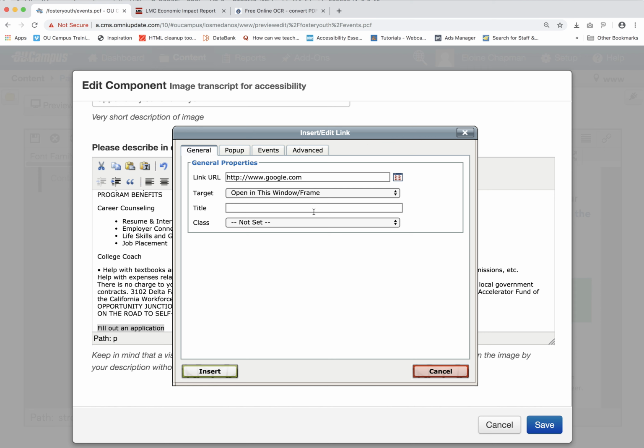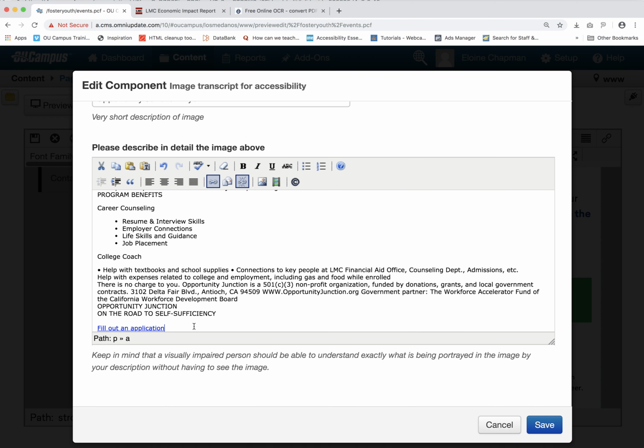Now notice this little window looks a little different than some of the other insert edit links, but the idea is still the same. Instead of a magnifying glass, you get like a little icon of a computer. So don't let that throw you. I'm going to click insert. Another thing that can throw you is sometimes that little chain link doesn't show up. If that's the case, just hit save and then go back to edit it.